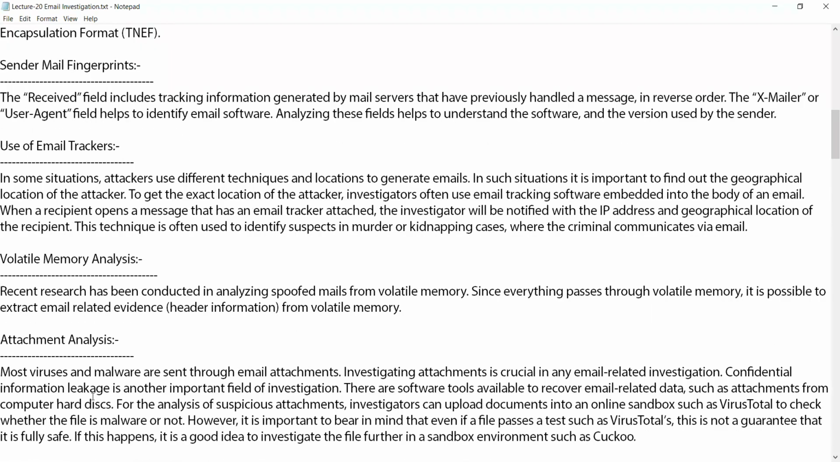The next thing, that is use of email trackers. Okay, in some situations attackers use different techniques and locations for generating the email. So in this procedure, the attackers are basically using proxy servers as well as IP spoofing for changing the IP address and the location of the generated email.